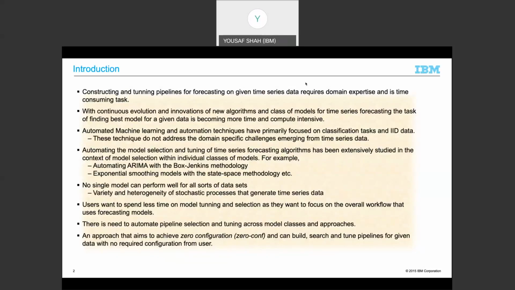Automated machine learning techniques have been proposed in the past in the literature, but most of them focus on classification tasks and IID data sets. The ones that focus on time series modeling are mainly focusing on specific models. More often, it's classical statistical models. For example, automating ARIMA or automatically finding best coefficients and parameters for exponential smoothing or state space systems and methodologies.